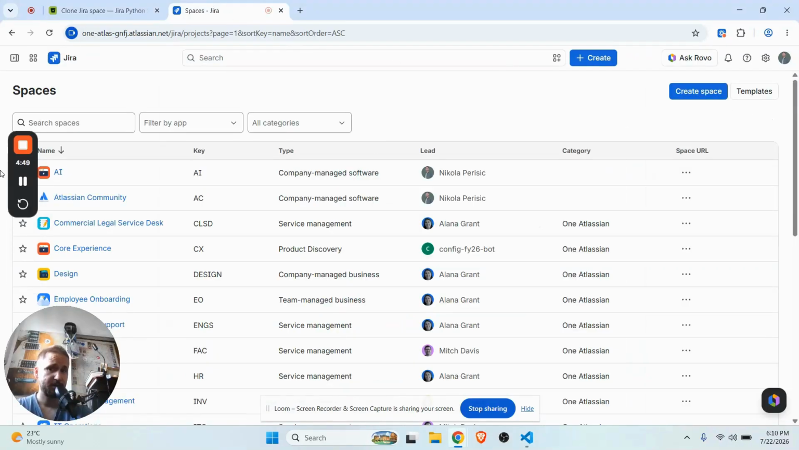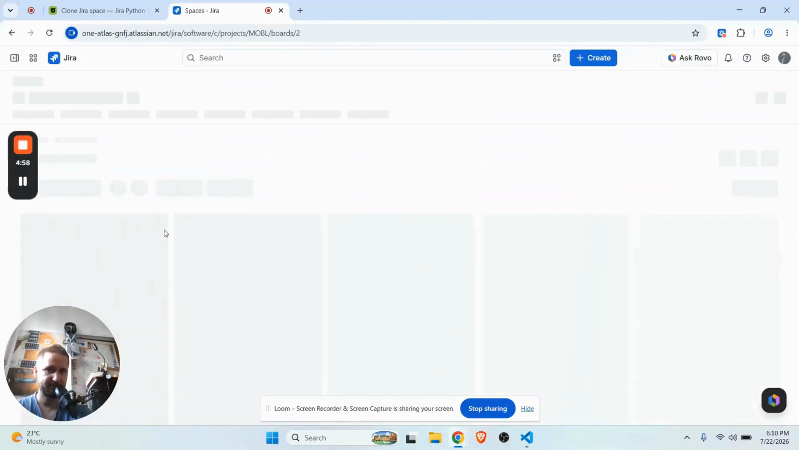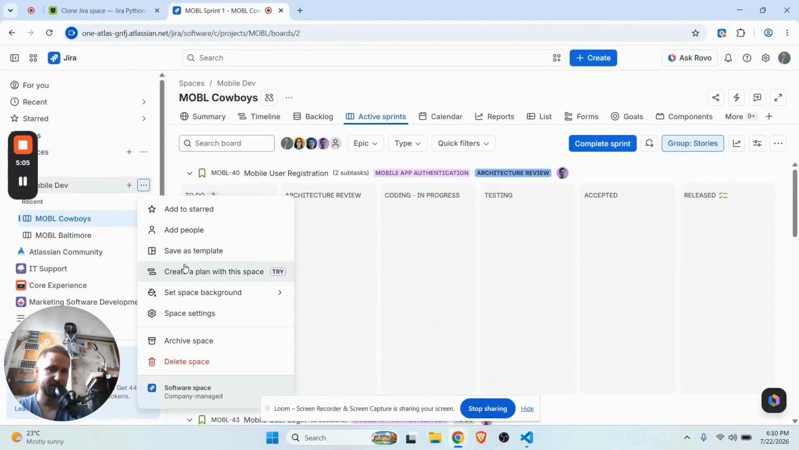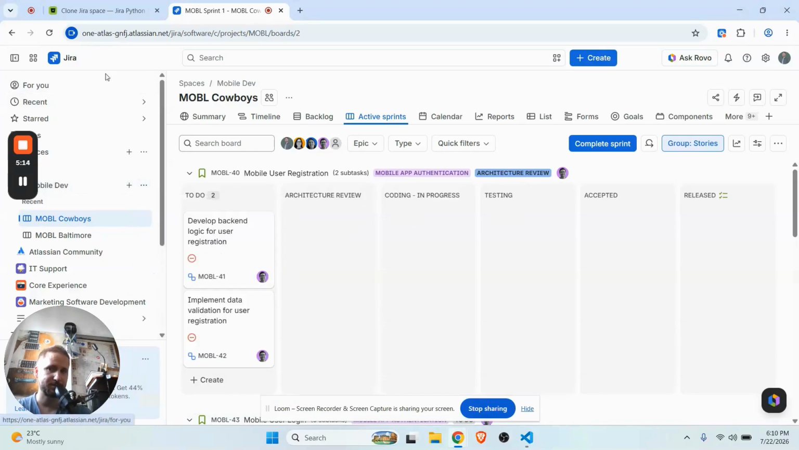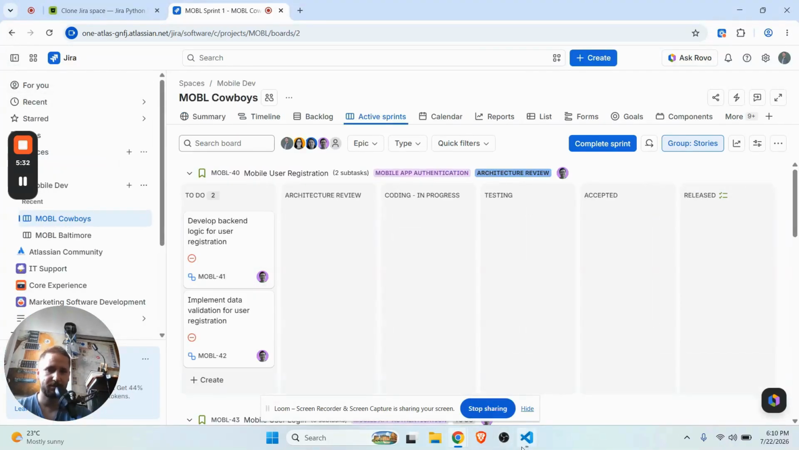But of course, what can be done as well is, for example, with mobile dev, I can go to this project right here and make this project a template. Then the next time, I can use this as a template itself. But let's assume that you don't have this feature. It's not available to you. How do you save that time? So we can use the mobile dev. Why not?